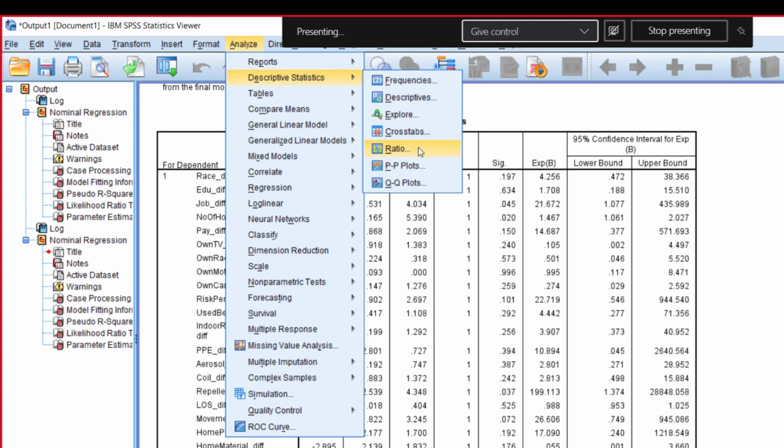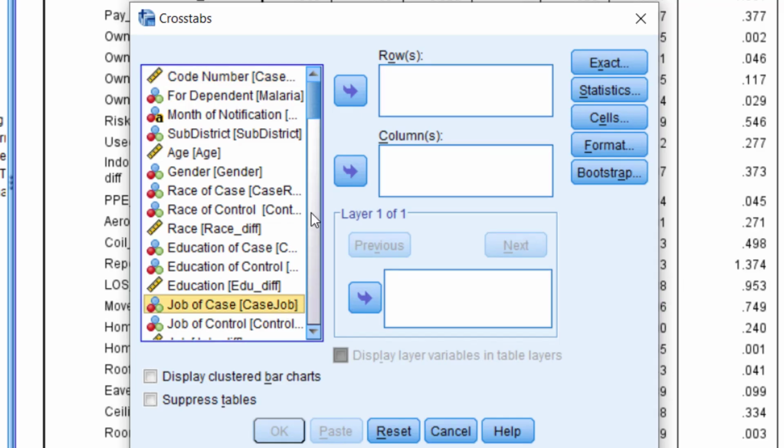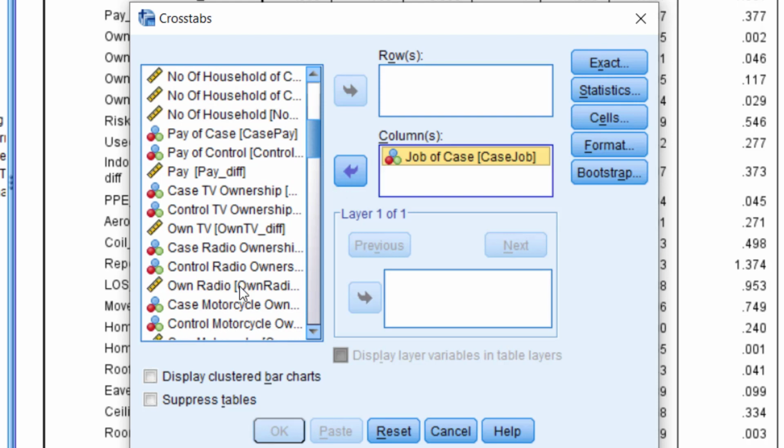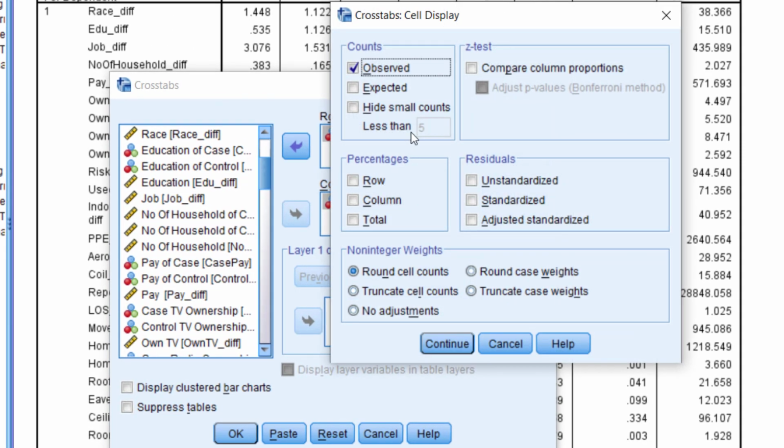Crosstabs. Okay, row is the control, column is the cases. Row is the control, column is the cases. The job of cases goes into the column, the job of control goes into the row. So the problem is you have to do it like this, one by one. Cells, because this is McNemar. McNemar is not row percent, it's total percent.